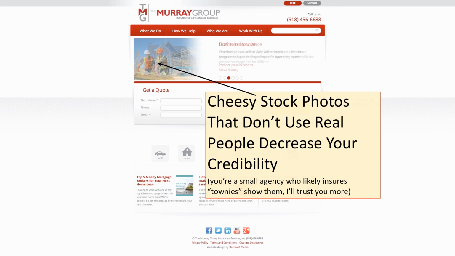On a similar note, cheesy stock photos that don't use real people decrease your credibility. You're a local agency, so use local people. Show me my dentist. Show me my contractor. Show me people that I might know who are in your client base, because that's going to help me trust you a little bit more and pick you over the other guy, including the big insurance guys, who I would just be a number and not an actual face and name.